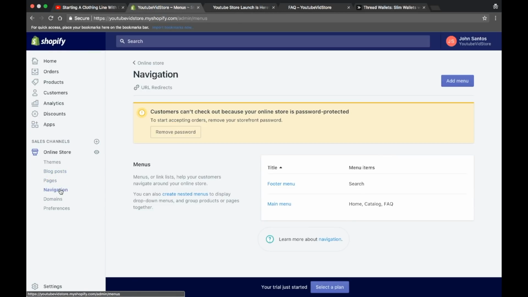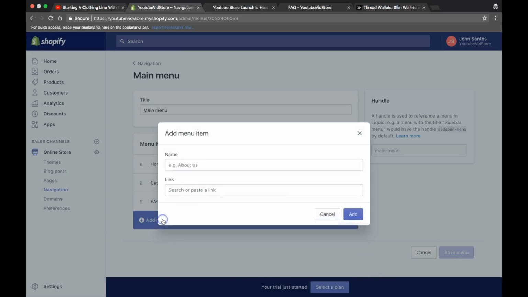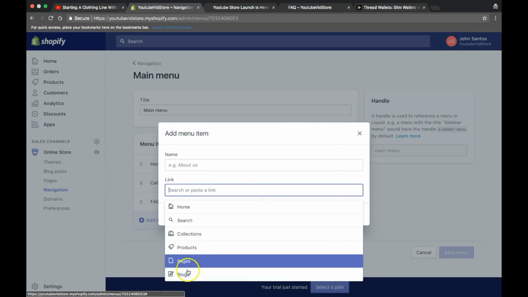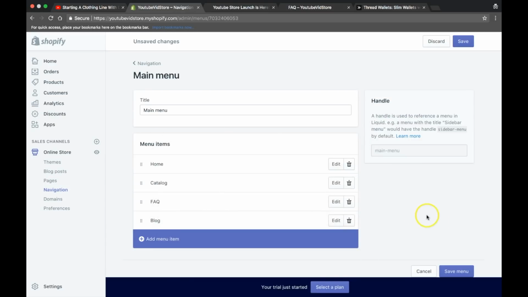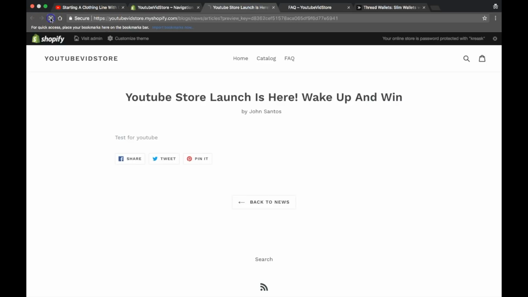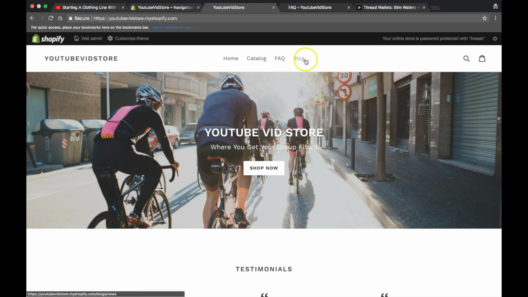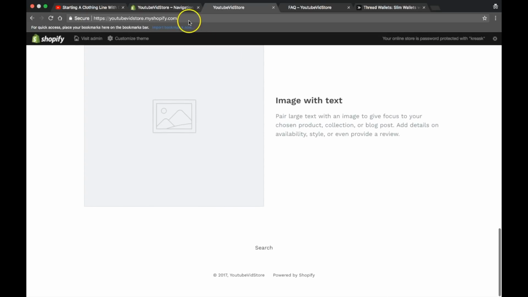And now, if you wanted to add the blog to your navigation, you go to the navigation, you go to the main menu, and then you simply add a menu, and then hit blogs, and then hit news. You could title this blog. Hit add. Now it's on your main site. All right, check that out. Blog. So that's how you can start customizing your website. And like I said, every theme is special when it comes to what you can do with it. So definitely try to find the one that works best for your brand.